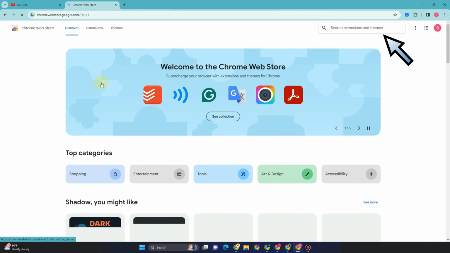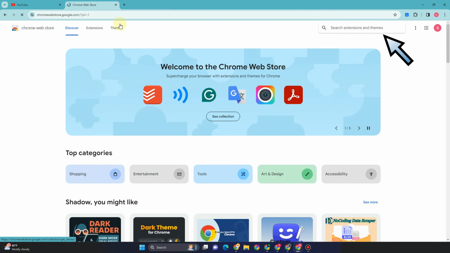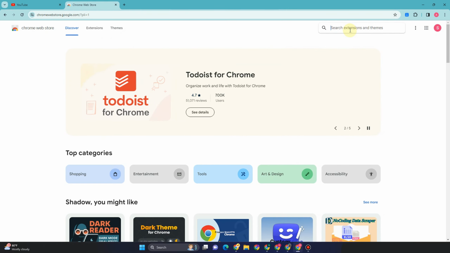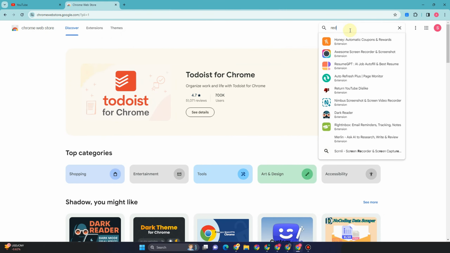Now, the next thing to do is you have to search for the search icon or search box. Here you have to look for Redux or you can type YouTube Redux. It's like an extension that you need to add to your Google Chrome.